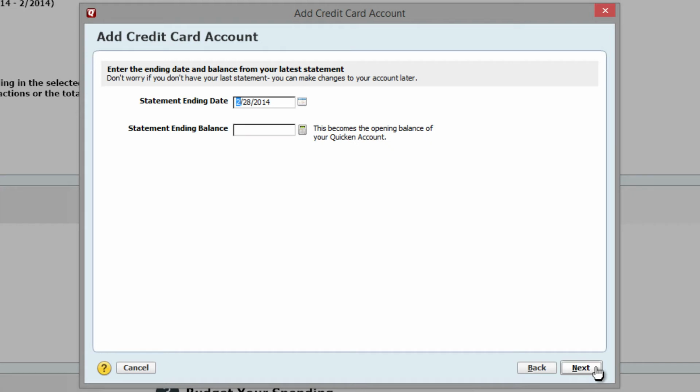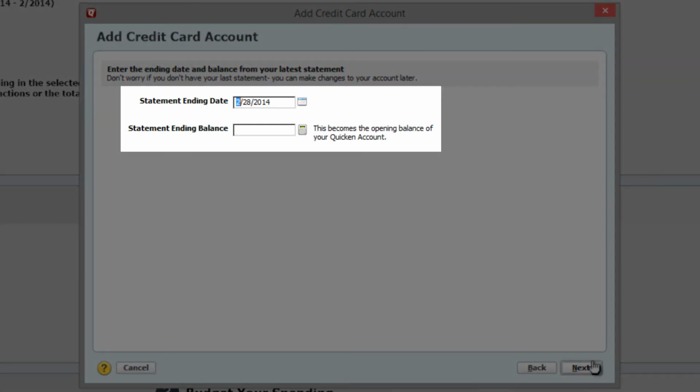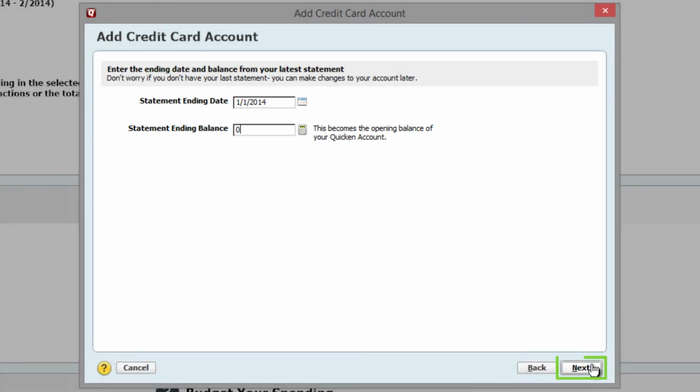Enter the information from your last credit card account statement here. If you just opened a new account, enter the account opening date and initial balance. I'm going to enter 1/1/2014 and $0 for this example.